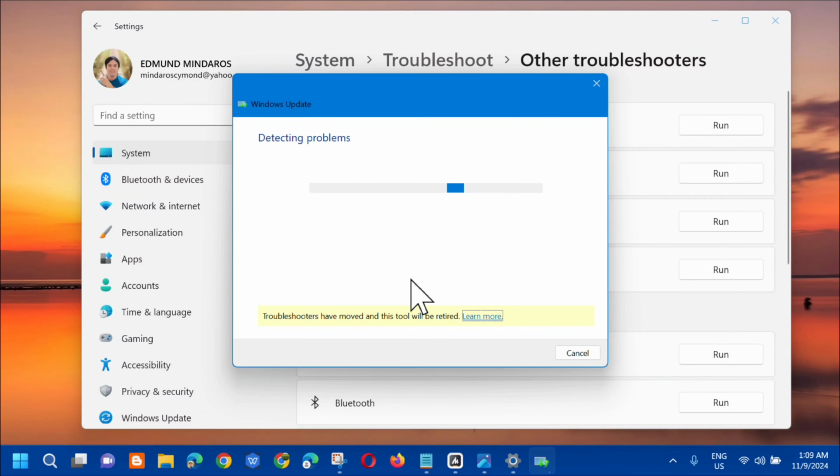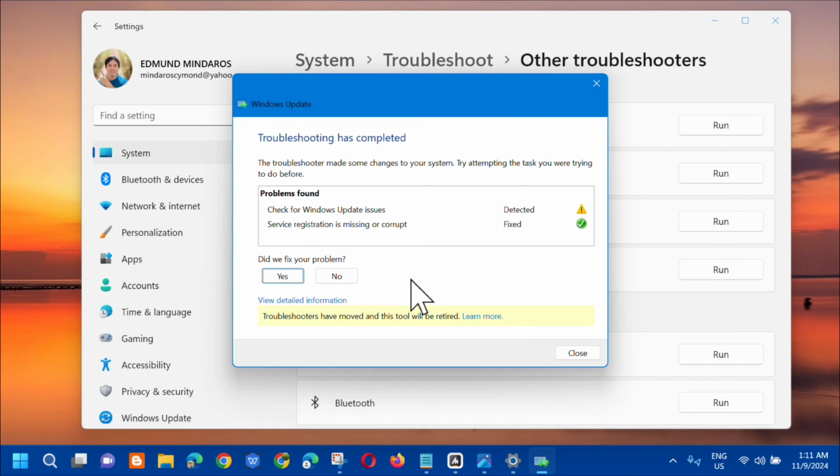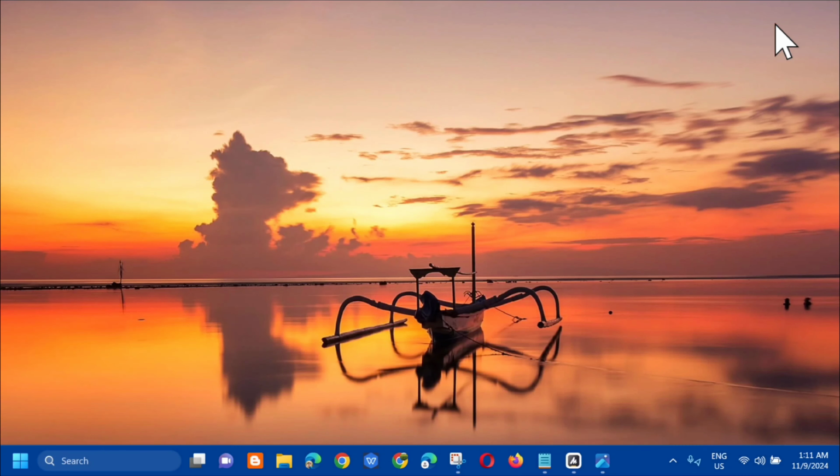And wait natin na ma-complete yung detecting problems, initializing, and diagnostic process. Okay, so troubleshooting has completed, and the next solution we will do. So close lang natin tong settings, and the other solution is to reset Windows Update components.